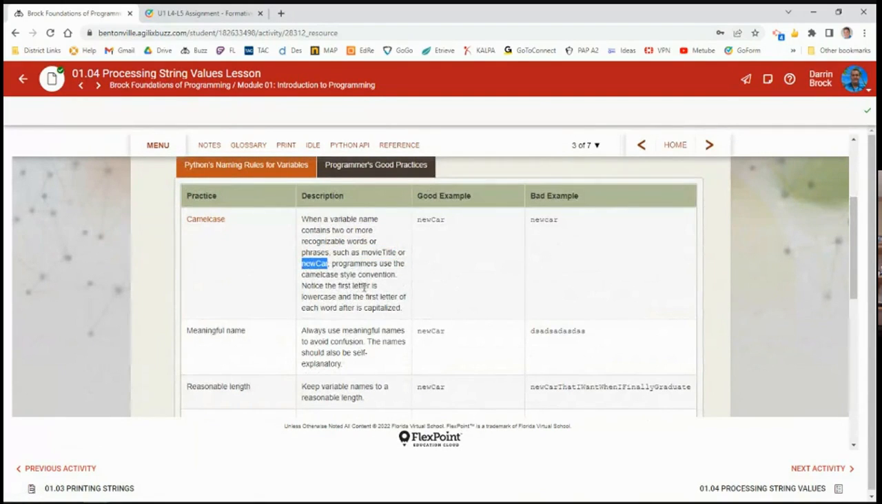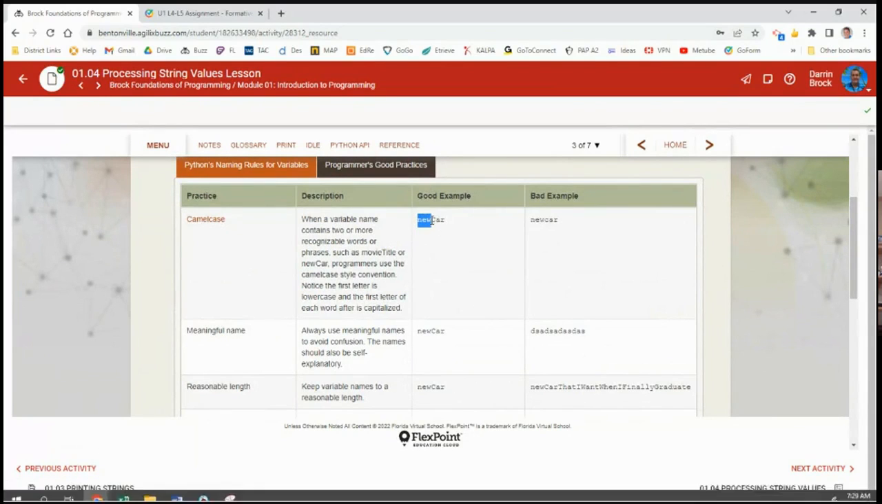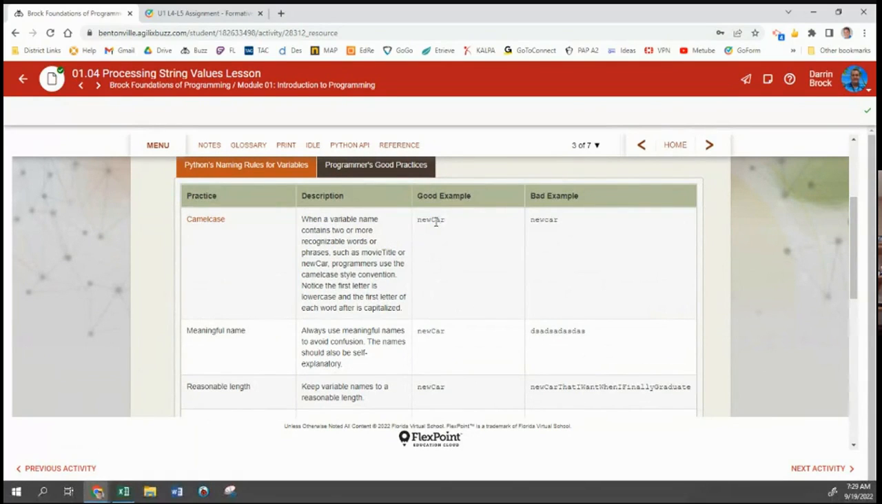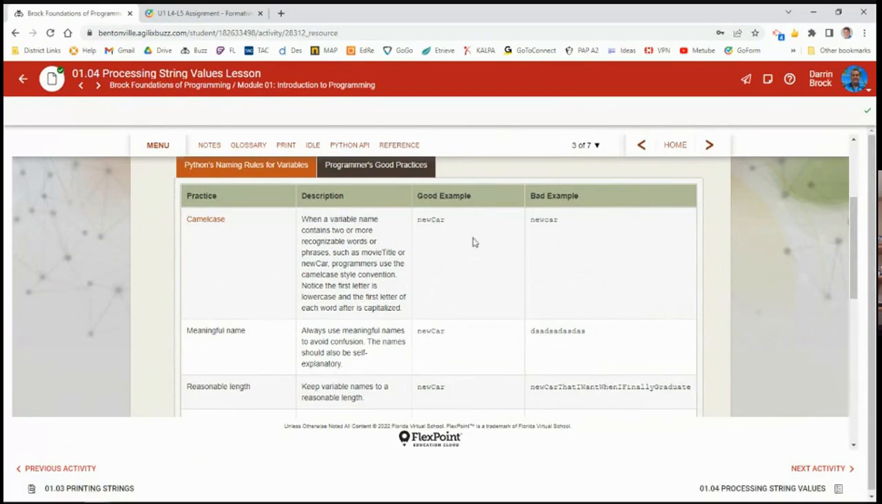And here's what camel case means. It means the first letter is lowercase, like in new. That's all lowercase. But then when you have another word in the variable, you capitalize the first letter. Car would be capitalized. Good example, newCar. Bad example, newcar, all small letters. Capitalize every time you come to a new word in your variable.